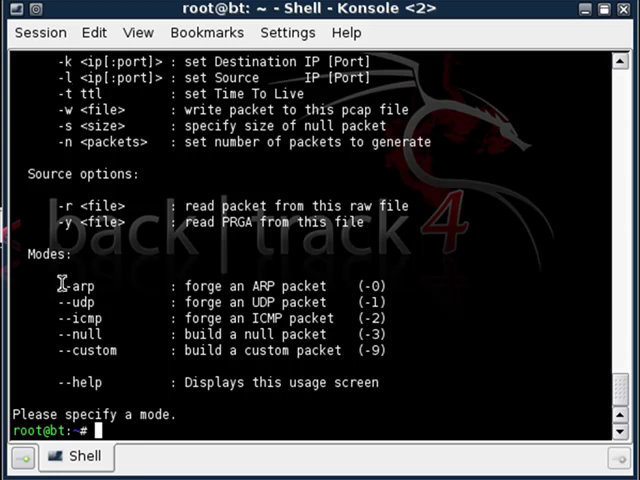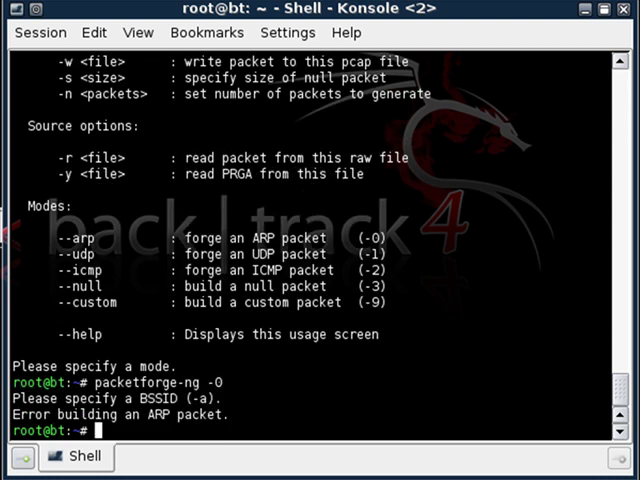There are several different ways you can do this, but in order to do ours, we're going to be forging an ARP packet. So we'll do packet forge again, and -0. And it's going to ask us for different things. I'll show you here. It wants our BSSID, which we have. And so you'll type that in.